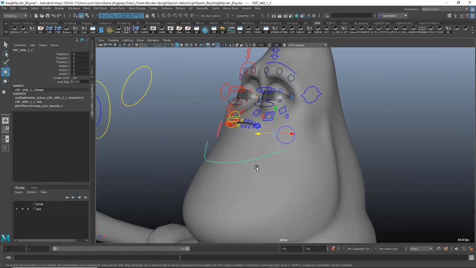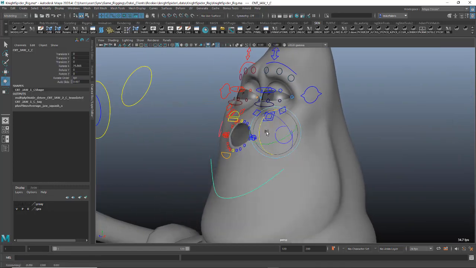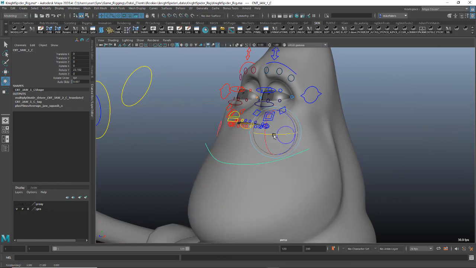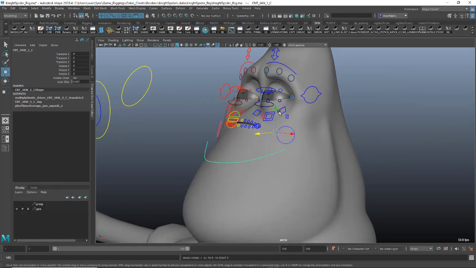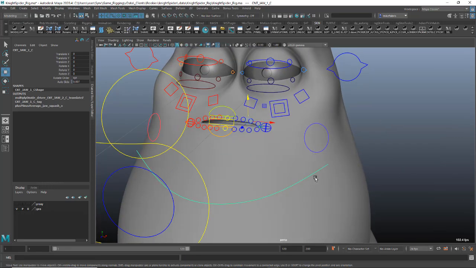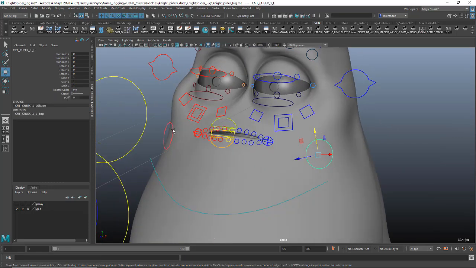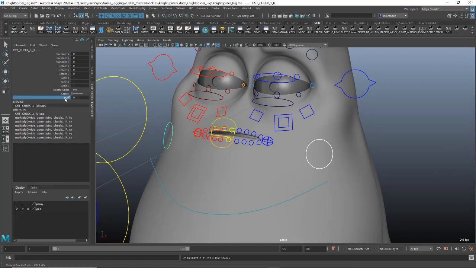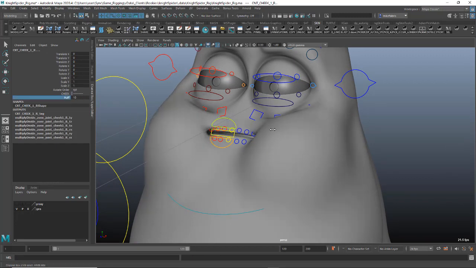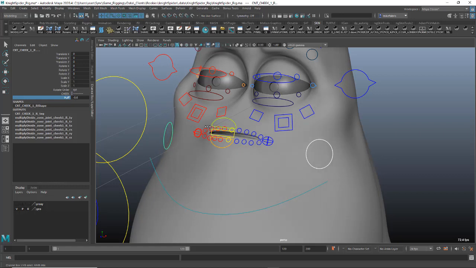The jaw is very straightforward, as it can be rotated and translated as expected. And the cheeks can be translated in and out, up and down. And they also have a custom puff attribute. So in the positive direction, it inflates the cheeks. In the negative, it kind of deflates them or sucks them in.